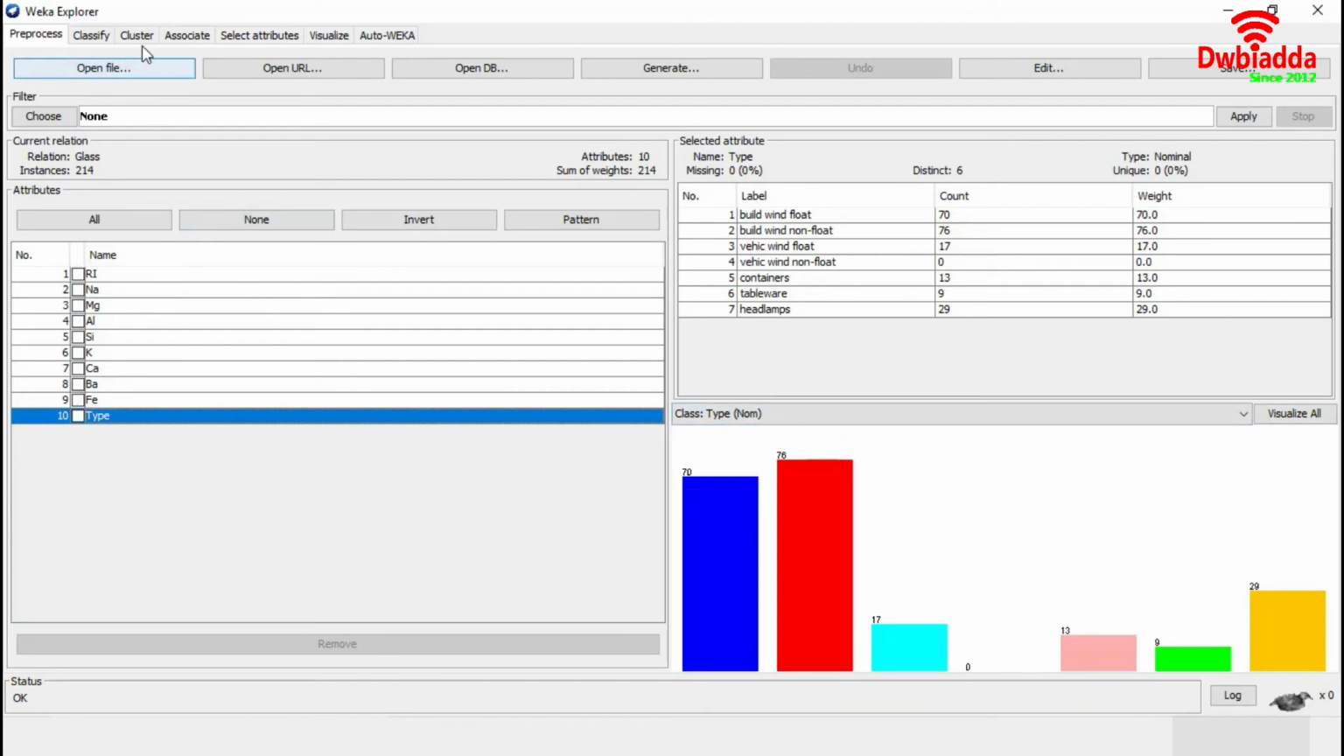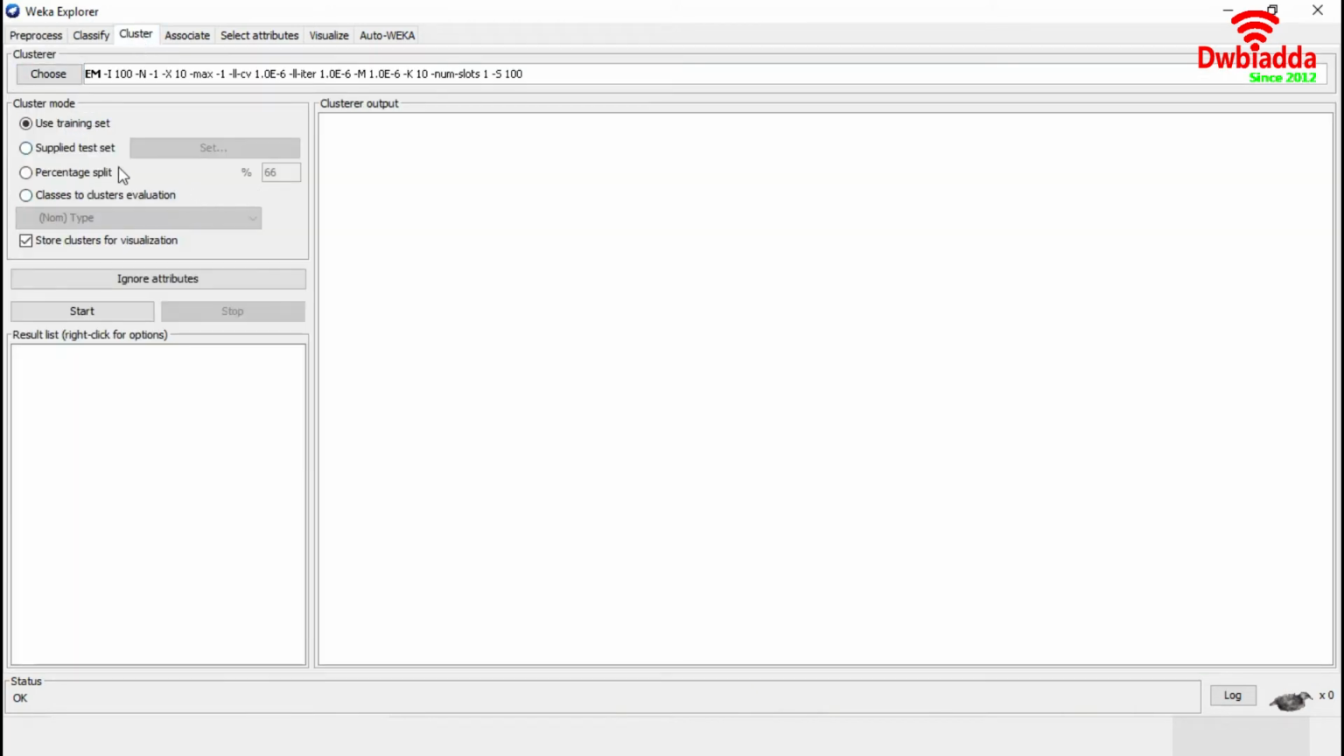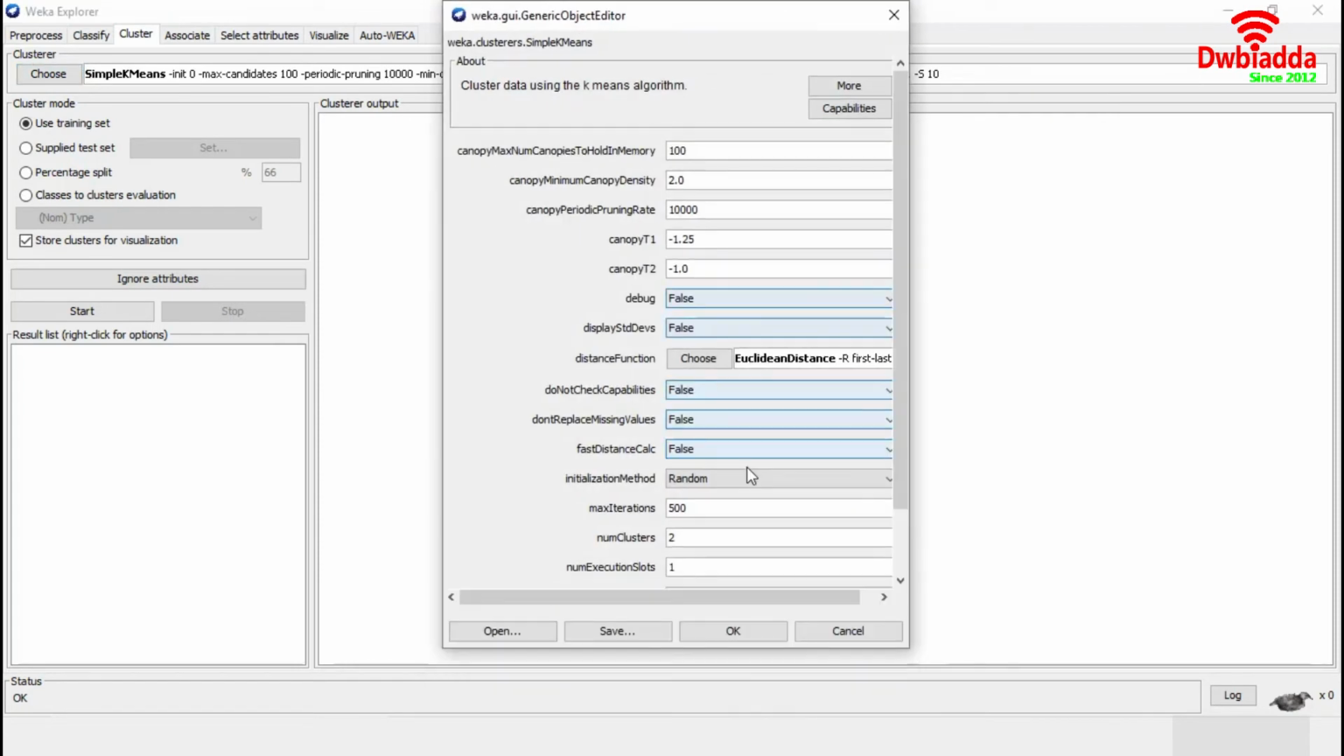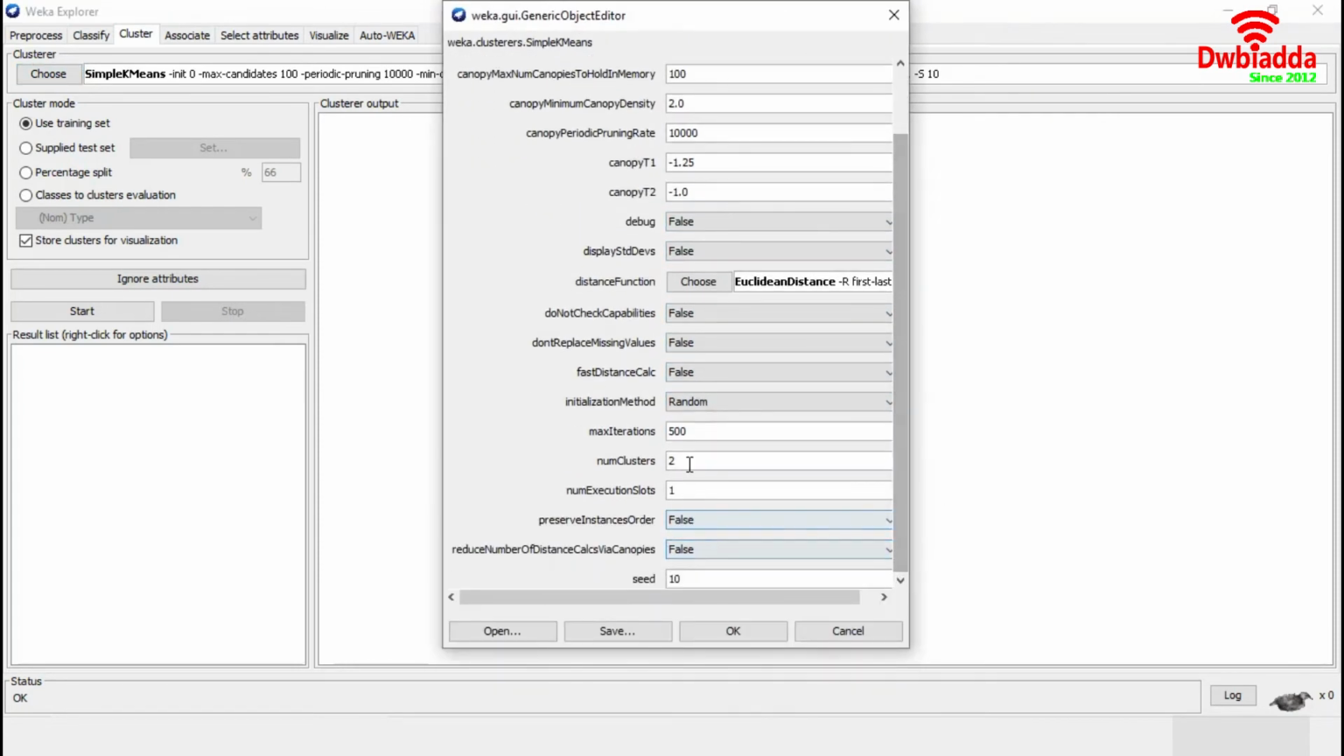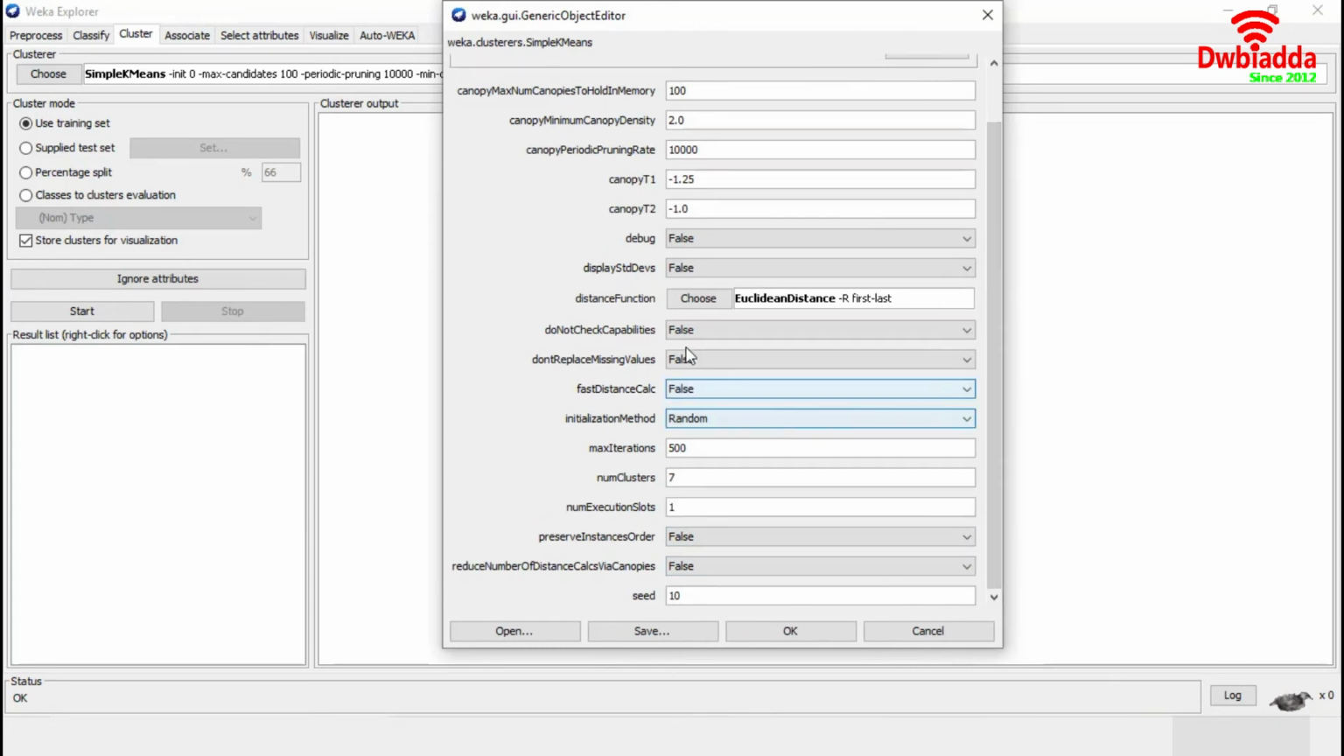Now we will move to the cluster section. We will use the K-means algorithm, which is available in this cluster, then SimpleKMeans. We already know our dataset contains 7 different classes, so we will set the parameters based on our dataset. The first parameter is the number of clusters. We are setting this as 7. K-means will choose Euclidean distance as the distance function, and we are keeping the seed as 10. It is always a good idea to set a seed for each data analysis.